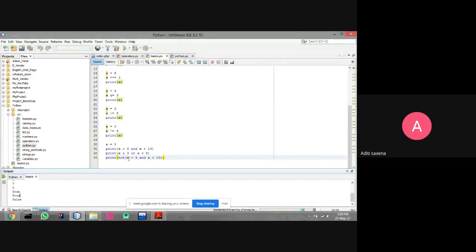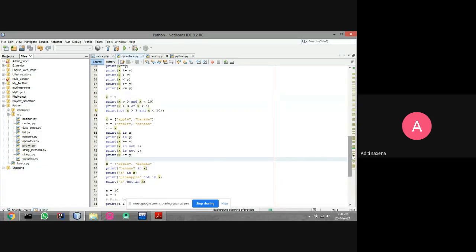Now the not operator. The not operator changes the output of the operation that we have. So if x greater than 3 and x less than 10, this condition is true, so the output should be true. But we have applied the not operator here, so it will change the output and the output is false. So these are the AND, OR, and not operators in Python.